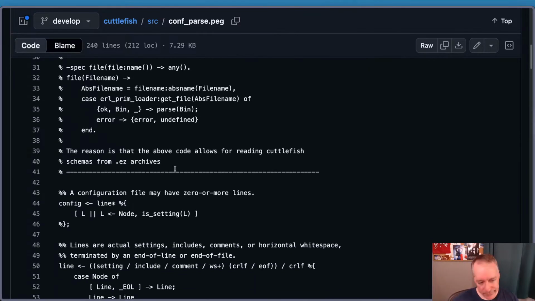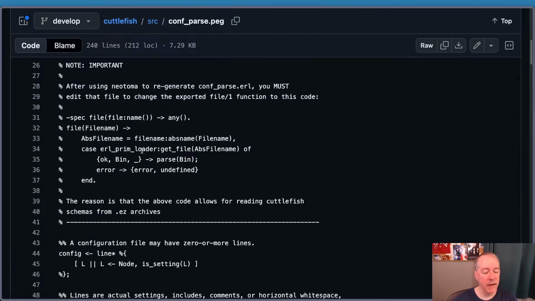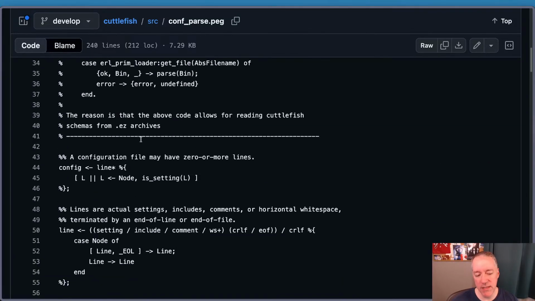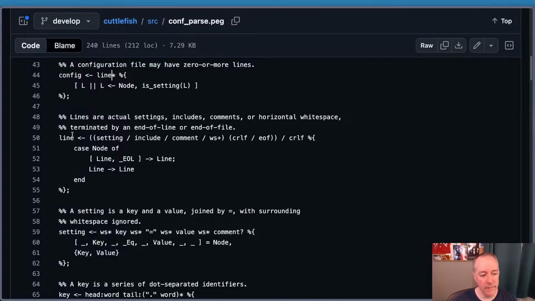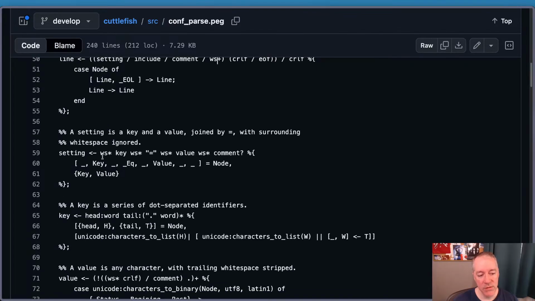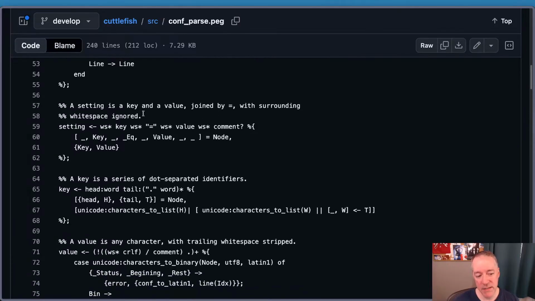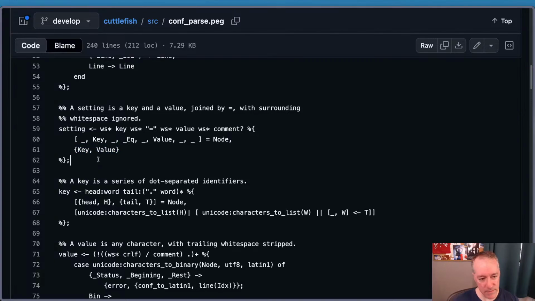But basically, this file looks like a sysctl configuration, right? This is the language that this is parsing. So it's like any number of lines. All of them are optional. And then the individual lines are settings and or includes or comments or white space. And you see how we can kind of build this up. So a setting is a key separated by white space potentially, equals, a value separated by white space and maybe a trailing comment. And you see what we're getting out of here is key value.